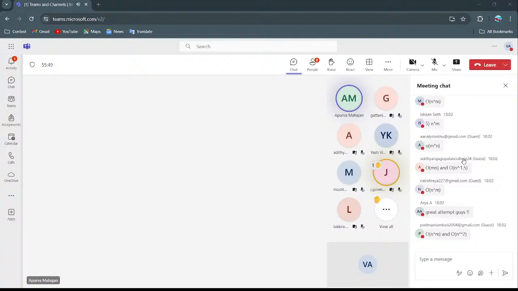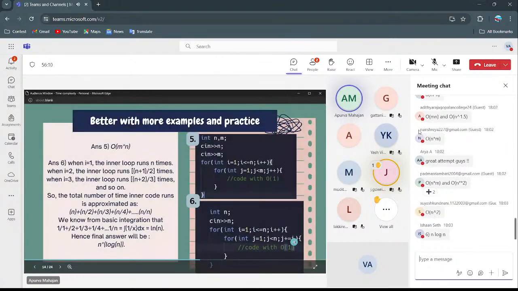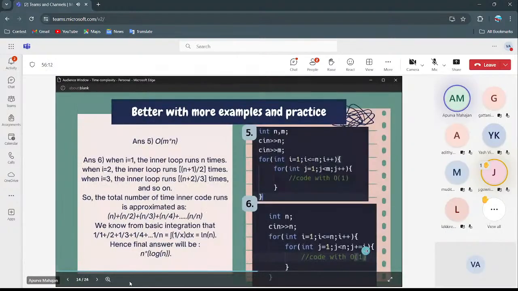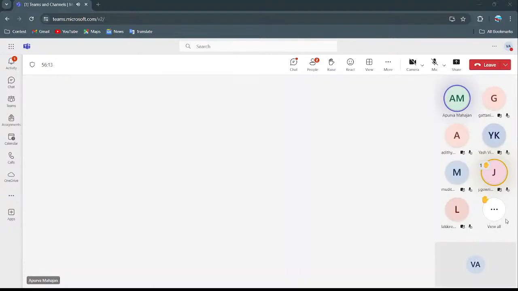So in that case, the inner loop will run (n plus 1) by 2, the greatest integer factor of these, many number of times. When i becomes 3, j has to go from 1 to n, and it will be incremented by 3 in each iteration.